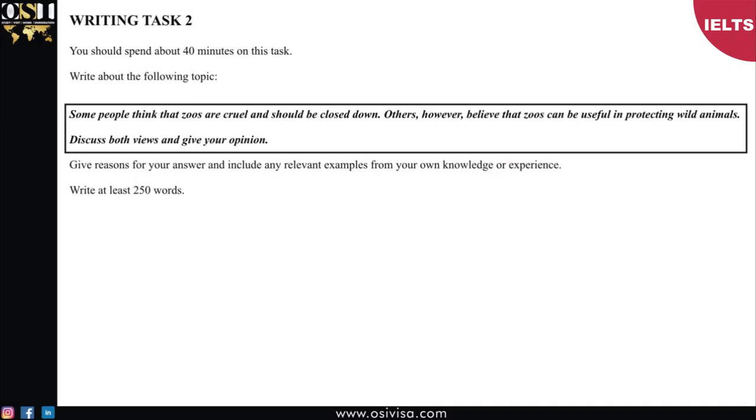Now this one here is the same instructions, same set of statements and everything, just the topic is different. It says, some people think that zoos are cruel and should be closed down. However, others believe that zoos can be useful in protecting wild animals. Discuss both views and give your opinion. Now this is the second most common essay type that I've seen used in IELTS exams. Again, the instructions are the same. You have to write at least 250 words.